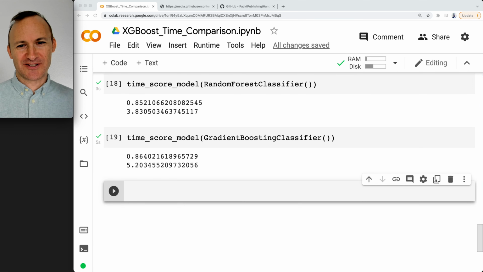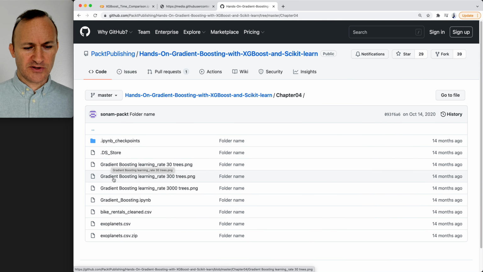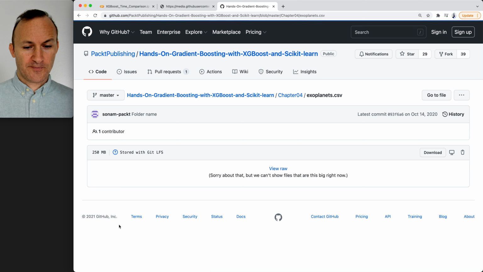Time for one of my favorite data sets. We're just going to use it briefly here, probably revisit it again later. It's an exoplanet data set. So if you go to the GitHub Packt Publishing, Hands-On Gradient Boosting with XGBoost and scikit-learn website, and you scroll down to chapter 5, actually it's chapter 4, you'll see this exoplanets.csv file. Click on that, okay?